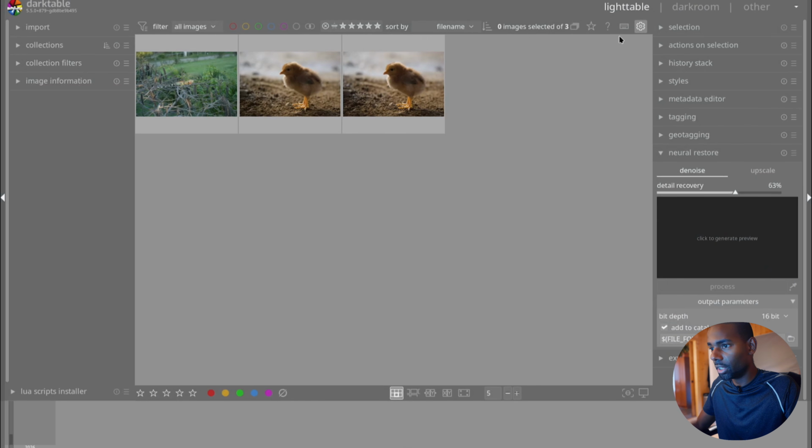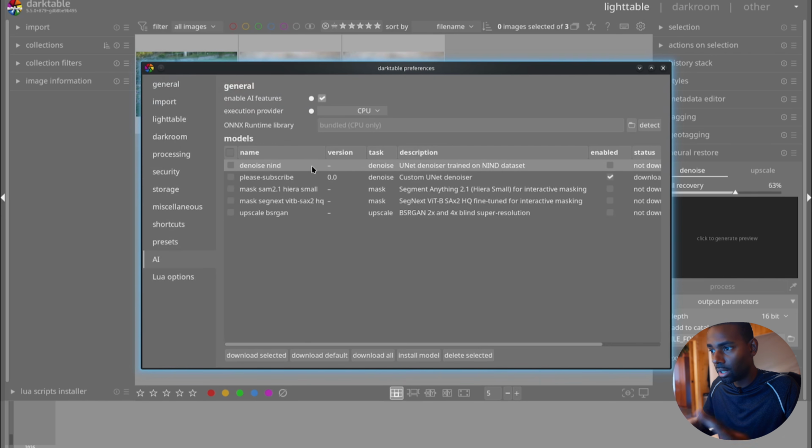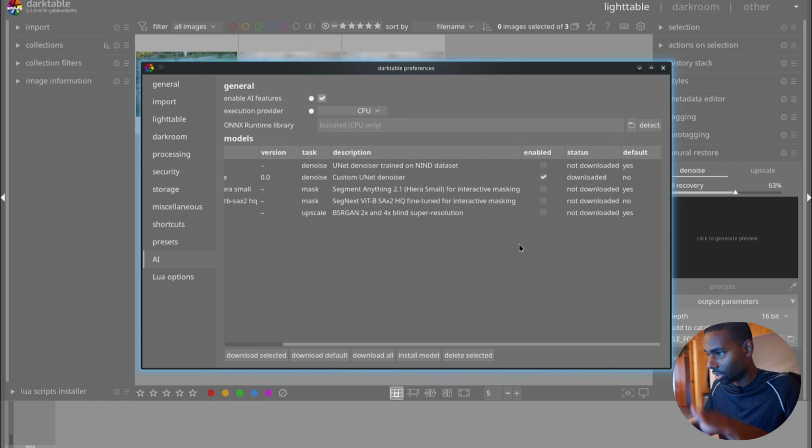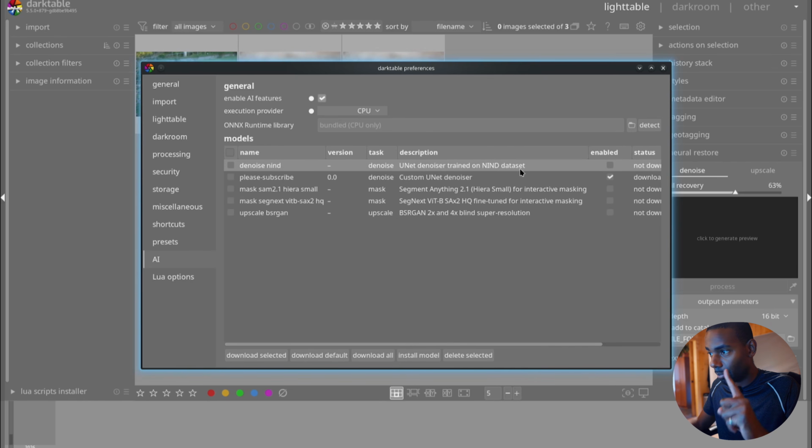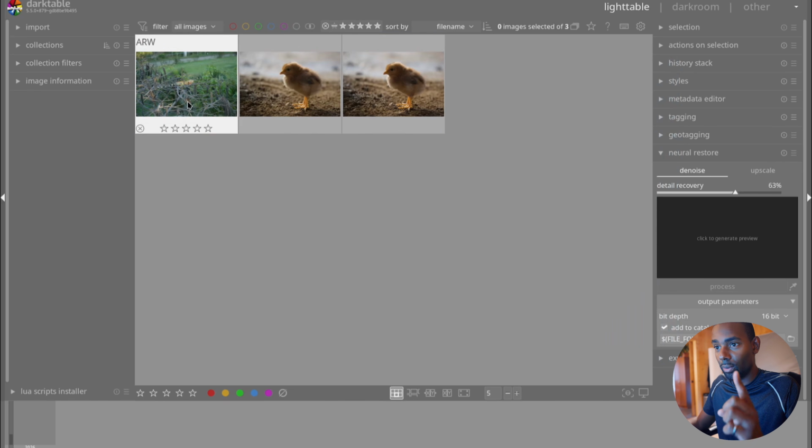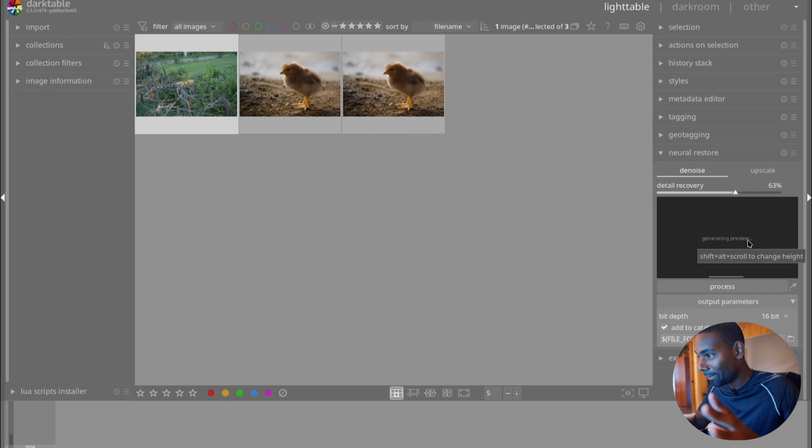Okay, back inside Darktable. So if we go back to the settings, you see NIND Denoise is not downloaded, so it's not there at all. And right now my please subscribe model is enabled. So if I go there, let's say we try it on this picture, we click generate preview. And it doesn't look like it's working.